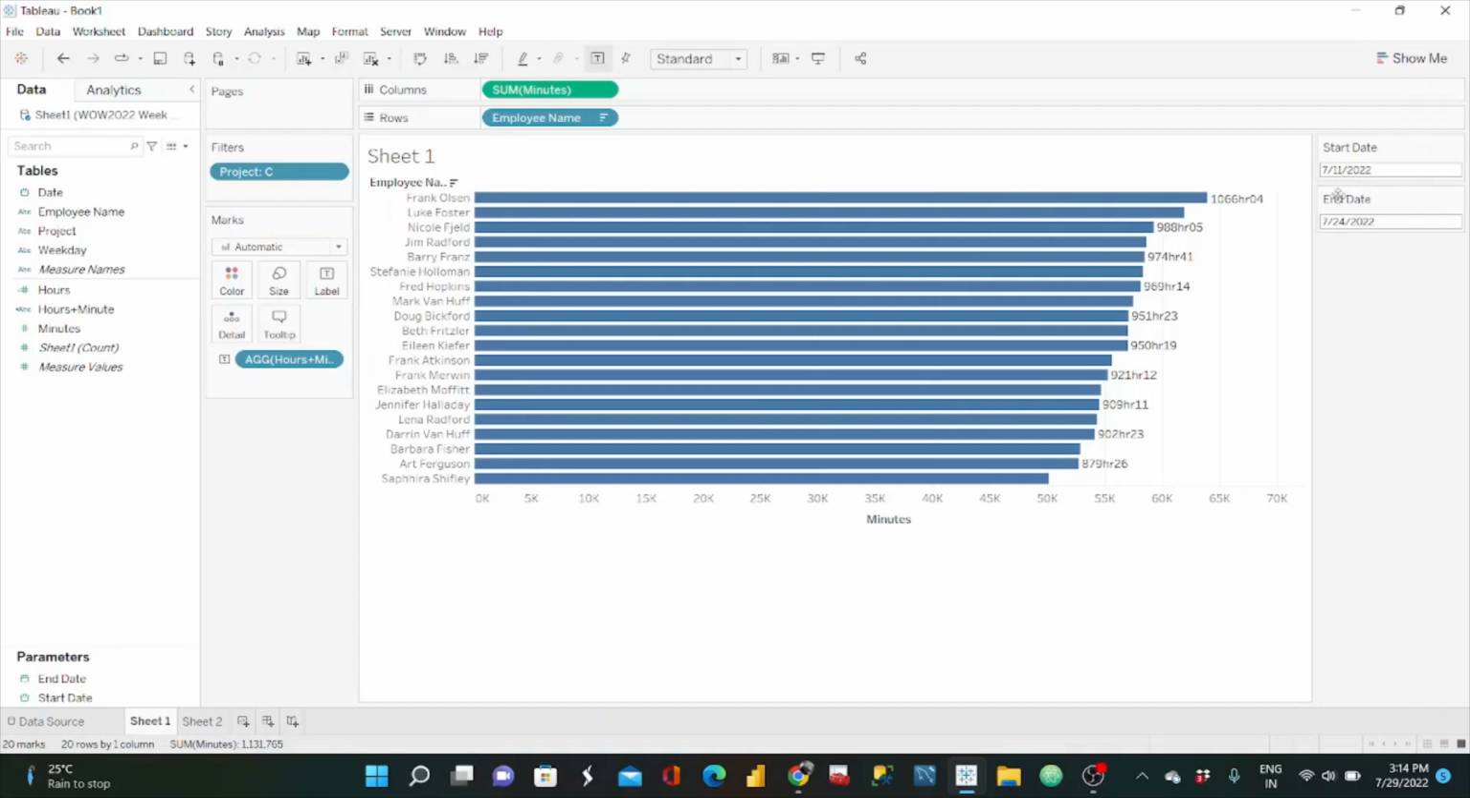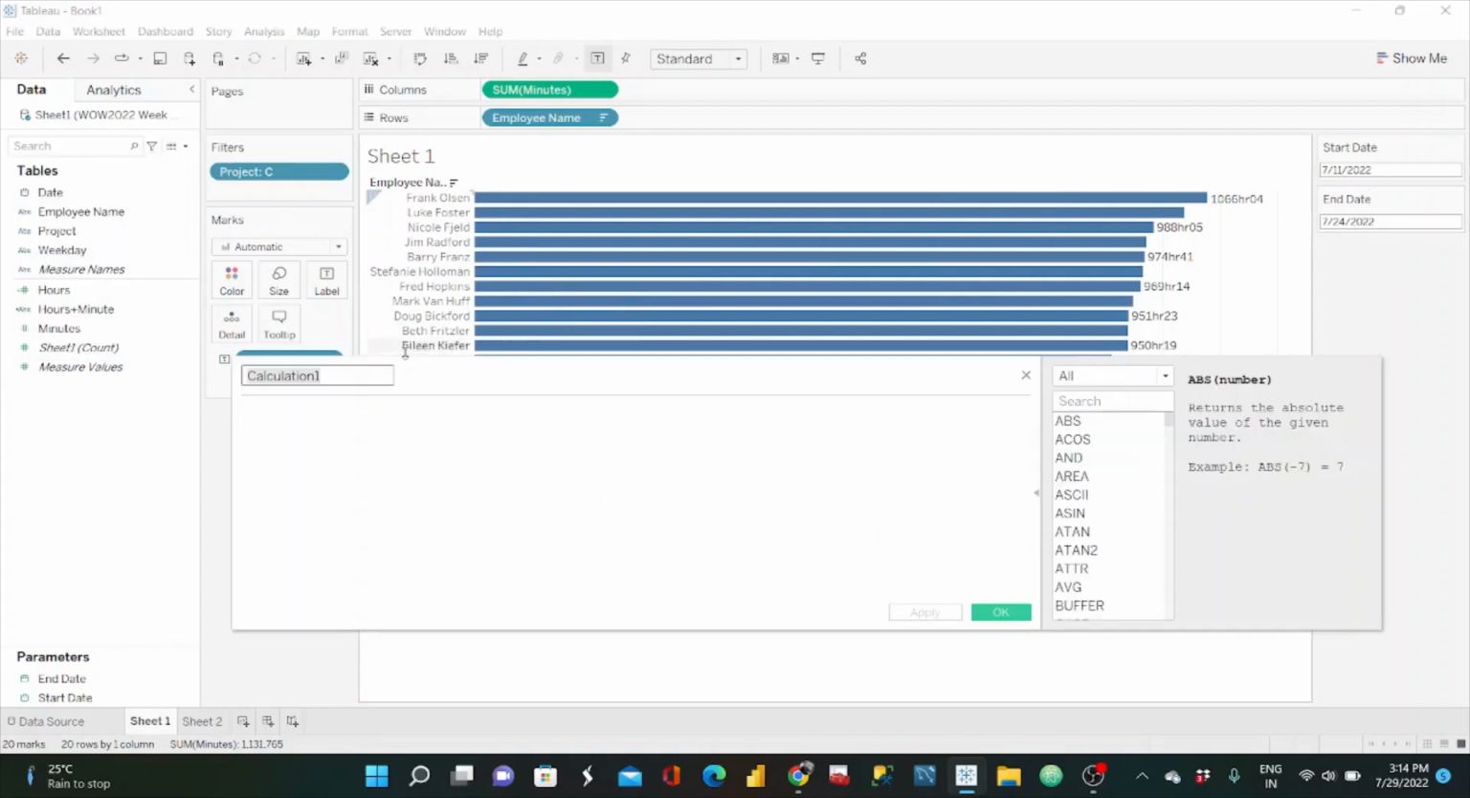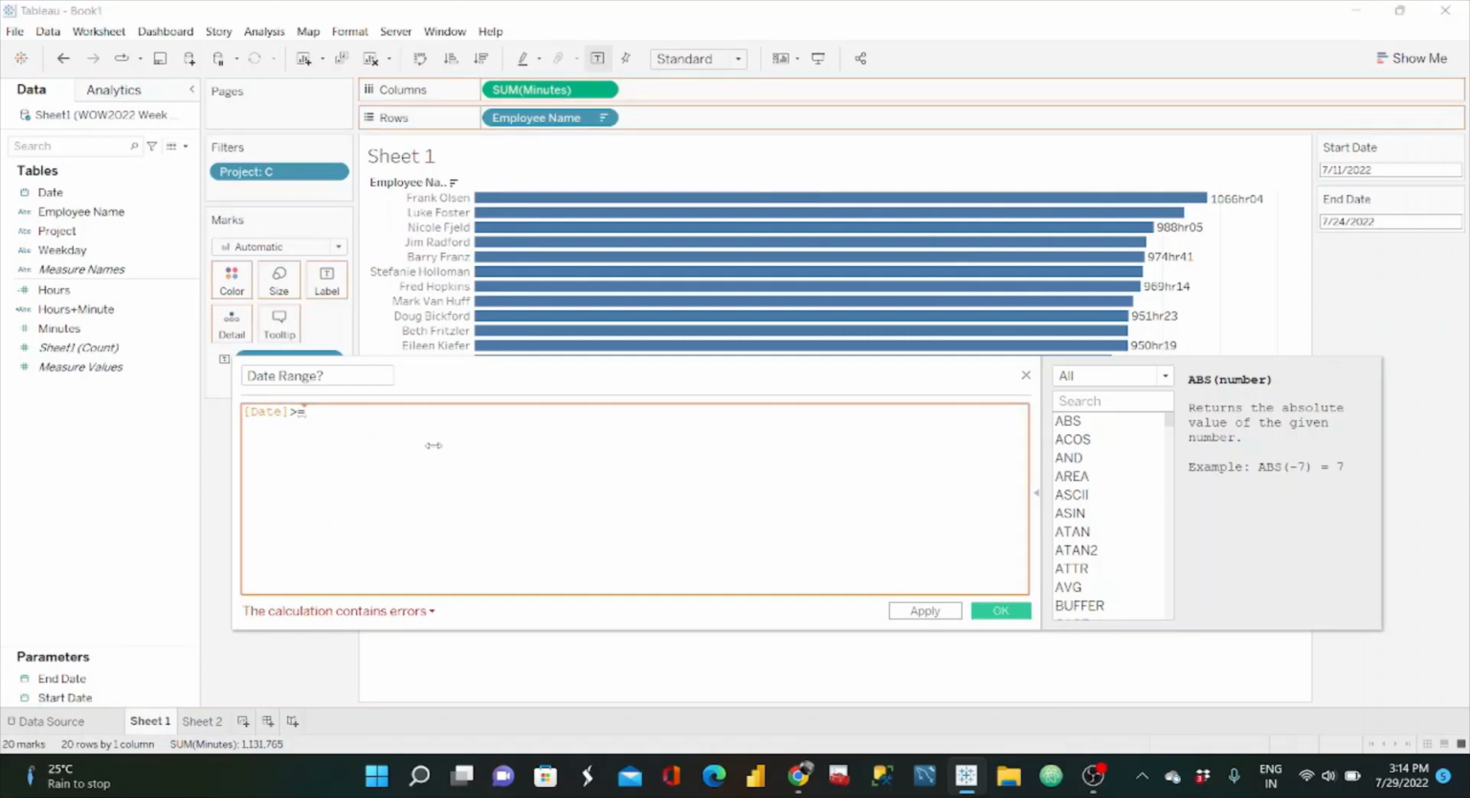As of now the parameter will not work, so we have to wire it up, right? So we need to create a calculated field for the date range. It is very simple. We can just write this date field from here, if it is greater than or equal to the start date.